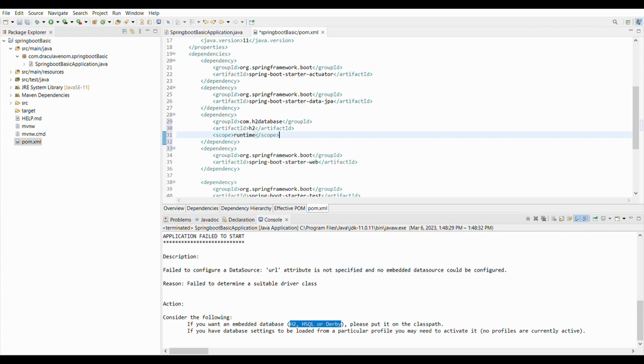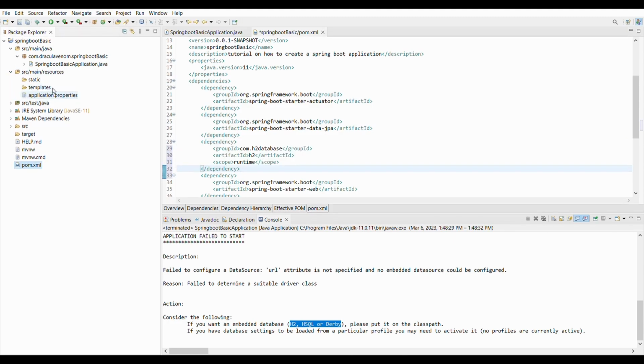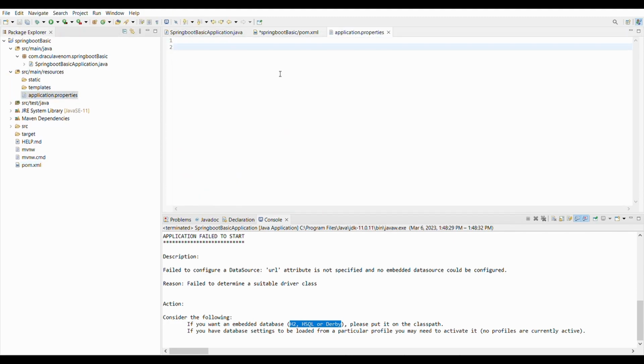Okay. Now that we have defined our dependency for the h2, we will need to configure it. So in order to do that, we will open the application properties. And here inside the application properties, we need to type the following. It's spring.datasource.url equals the one that we will be using, which is jdbc:h2:mem:testdb.